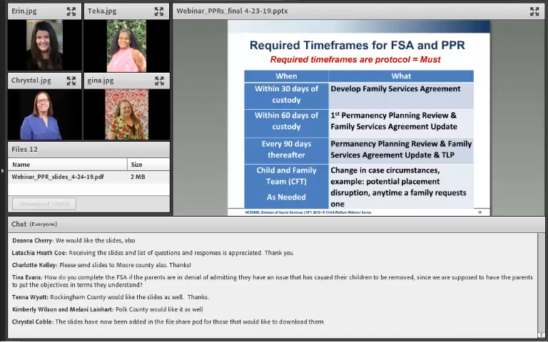This includes the TLP, or the Transitional Living Plan, for youth ages 14 and older. And then we also have child and family team meetings that will be needed throughout the life of the case as well, and we'll talk a little bit more about when that will be a little later in the webinar.